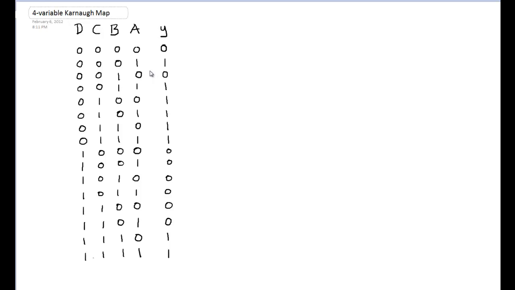Hi there, now we're going to look at a 4-variable Karnaugh map. Of course, with 4 variables we have 16 possible combinations, so there will be 16 lines in our truth table, and therefore also 16 lines in our Karnaugh map. So I'm just going to go ahead and draw that.